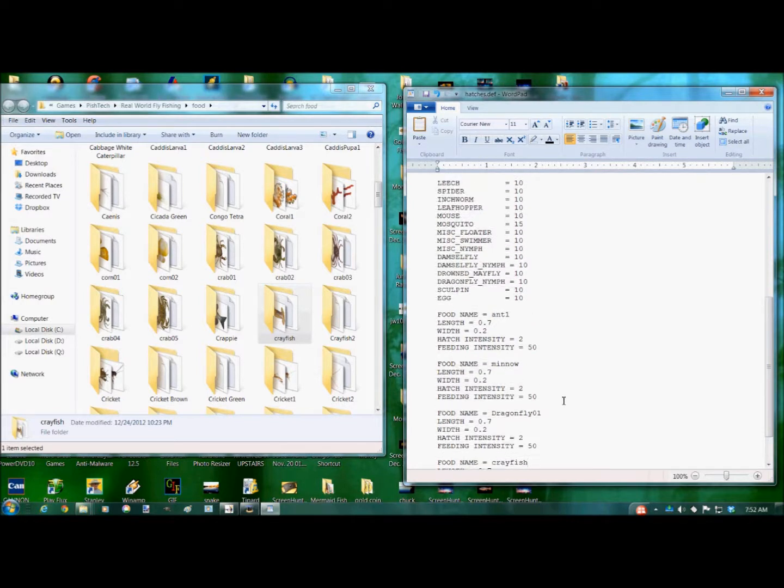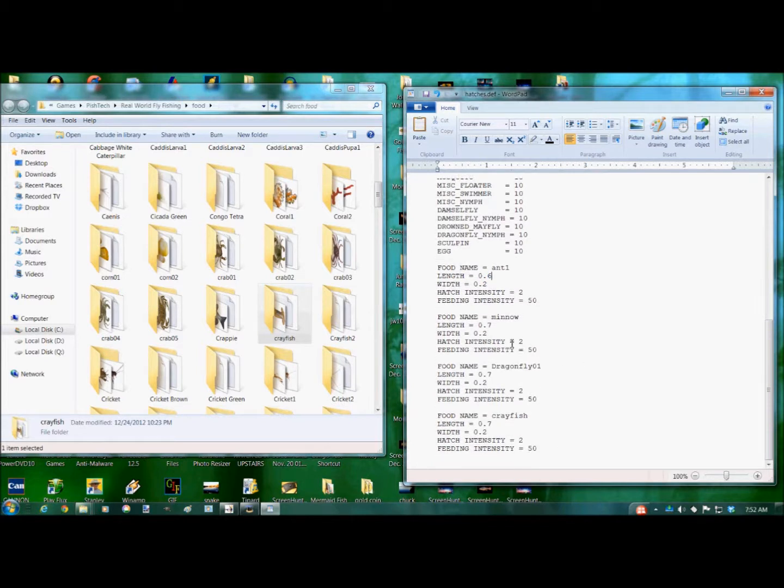Okay, now after you find all the food items that you want, you have to go back in and edit the different food items because they come in different sizes. And so for ant 1, this is 0.7 in inches. So that's a pretty big ant. We might want to make it a little smaller. Let's make it 0.6. And a minnow, it's 0.7, is too small. We want to make this maybe a little larger. 1.5 inches long, and maybe a little thicker.